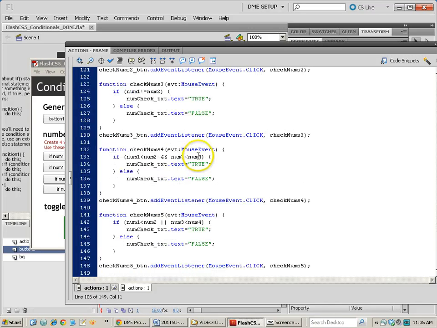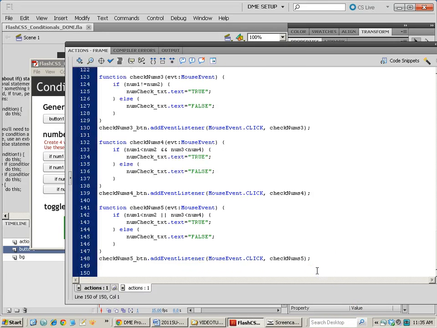Anyway, go ahead and put in all the text and make sure that all of your code is working. Save your work, and let's go on to the last tutorial.